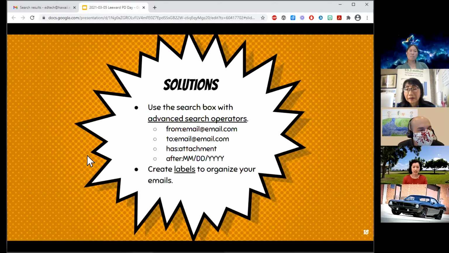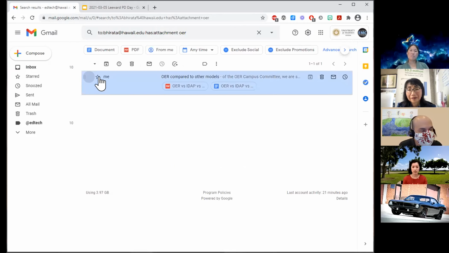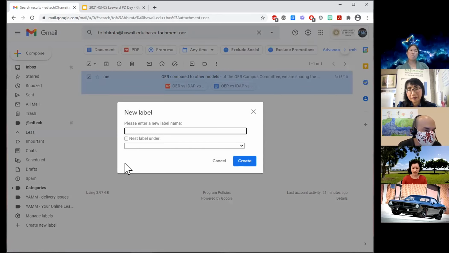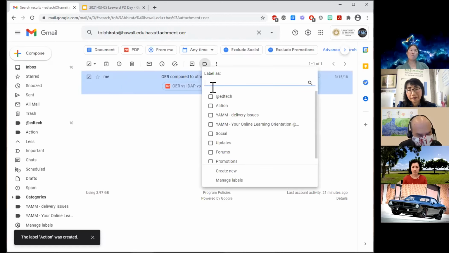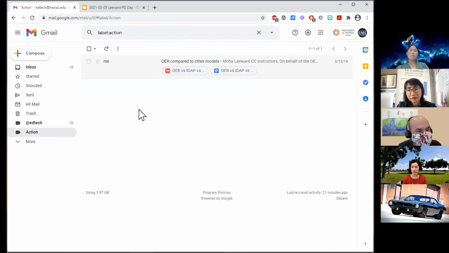The second solution is to create labels to organize your email. Labels are kind of like tags. You can multiple tag your messages or just have one label for your message. That will help you find things easier. I'll show you how to make the label. You can either go through the side panel here, or up here, or in the settings. But down here, create new labels. So let's say I create a label for action. Now I can click on here, action, and it's going to put the label action on it. Now I can click on my label and it'll pull up those emails.